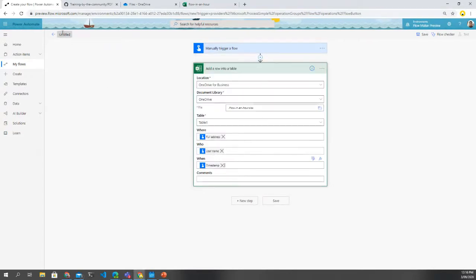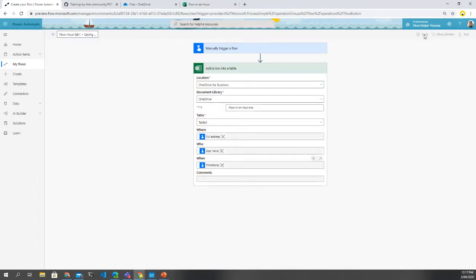And we're going to call this flow our lab 1. Okay, that's how we rename our flow, and we can save this flow.